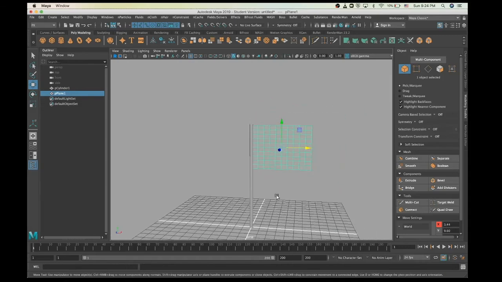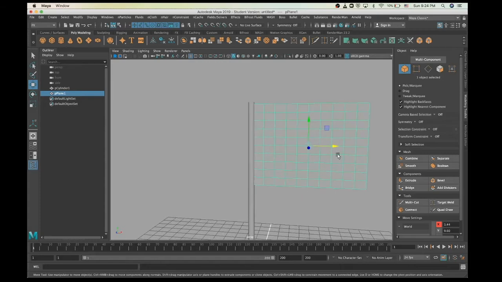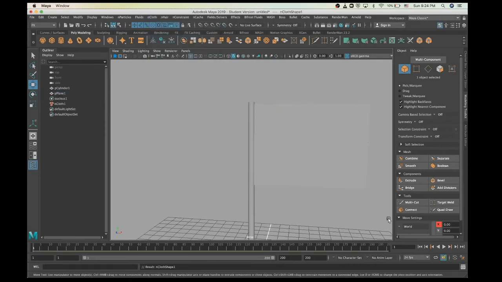And what I can do, I can just create the nCloth effect for this one. Let's create it. I go to nCloth, create nCloth, and if I play it, yeah, it's normal that it falls, as I talked about before too. So how can I avoid this fall?